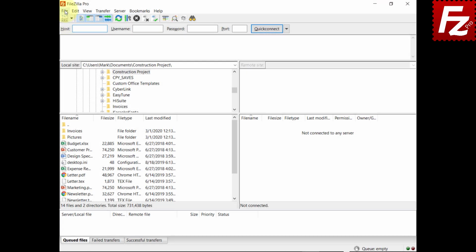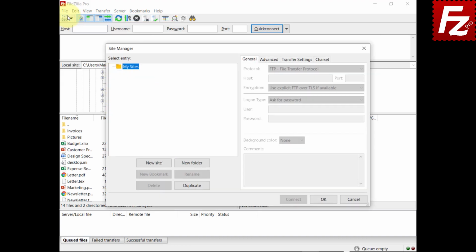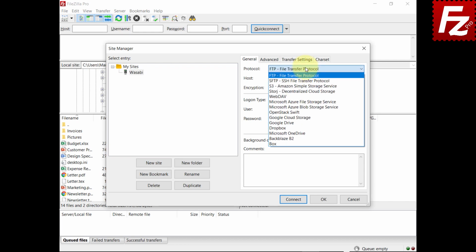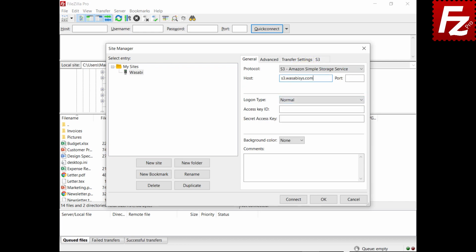Now you can create a site to connect to Wasabi Storage. Create the site and choose protocol S3. Enter your provider hostname. Enter the access and secret keys. In this video, you learned how to configure FileZilla Pro to connect to Wasabi Storage.